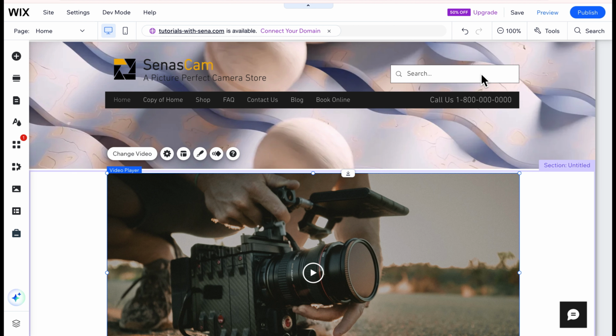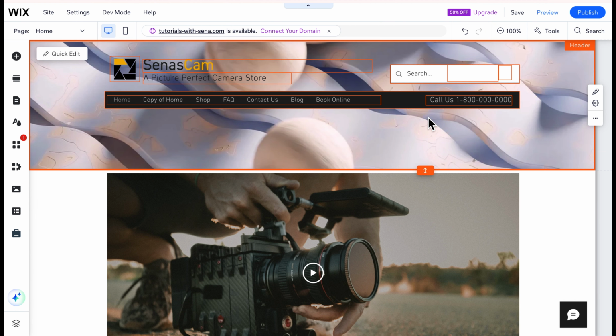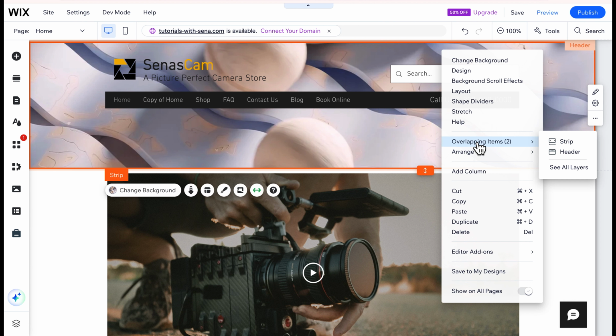Or the other way to do it. For example, I want to change the layers on my header. To do it, you can just click on the header and then right-click on it and choose Overlapping Items, and then see all layers right here.